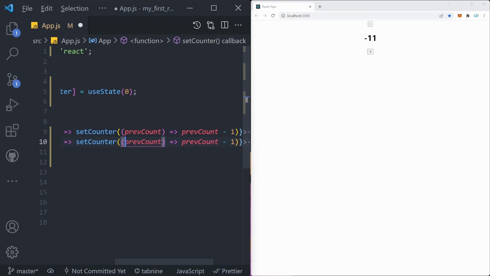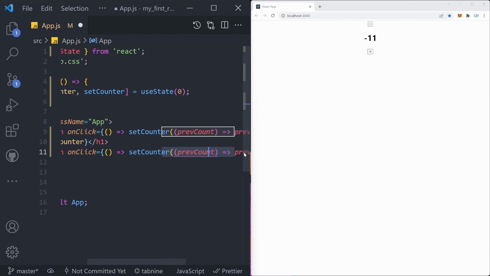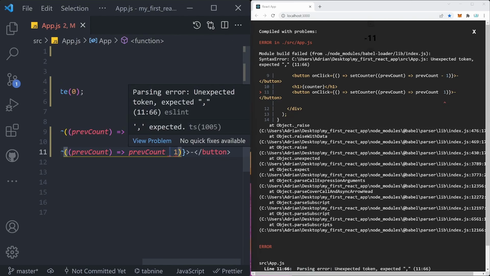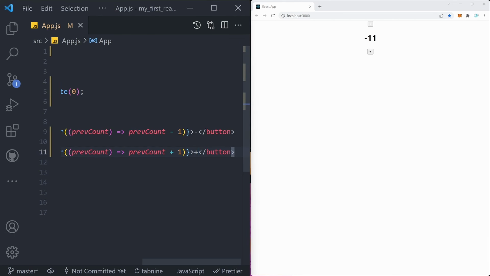We can duplicate this line, paste it below our counter, and in here, the only thing we have to change is to add a plus right here, as well as right here. Now we can increment our counter as well. And I know this is a small application, but it's dynamic. You're clicking on it and you're changing the state and therefore re-rendering the view.